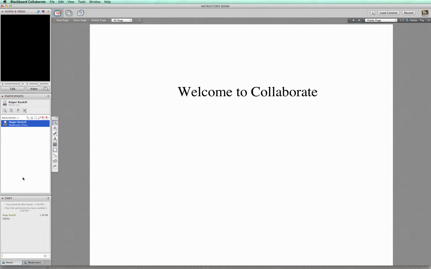So if you want to make yourself heard instead of just typing in the chat session itself, you need to click the talk button. So if I click the talk button, you'll notice a little graph starts going back and forth. And if you see that, you know that your microphone is working. And if you don't see that, that means you haven't got your microphone selected. So I'm going to click it again to deselect talk.